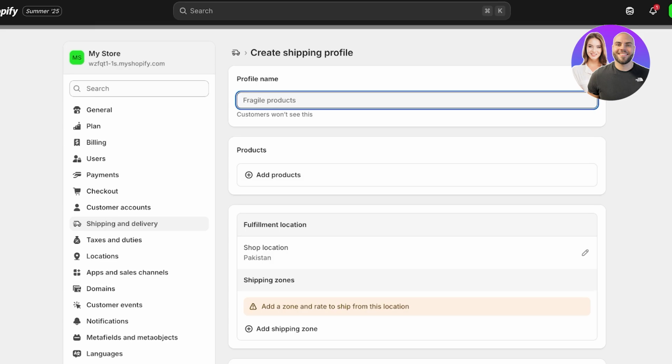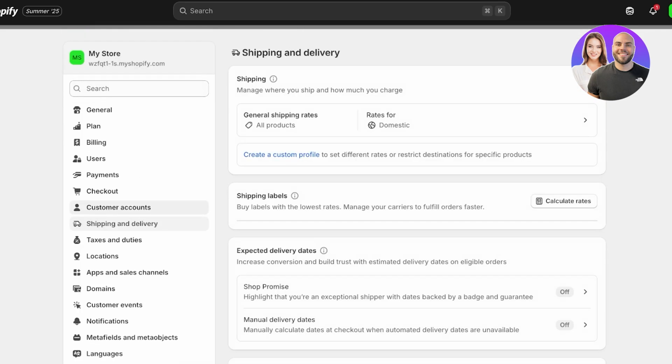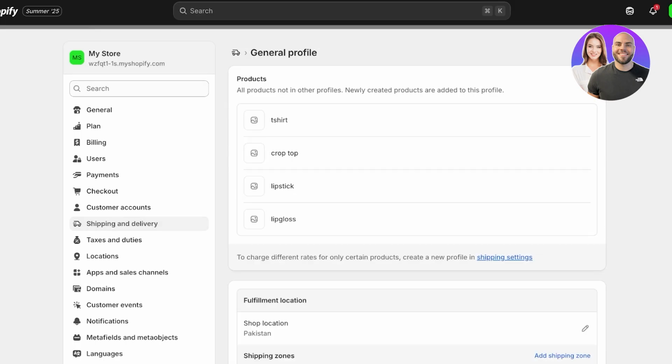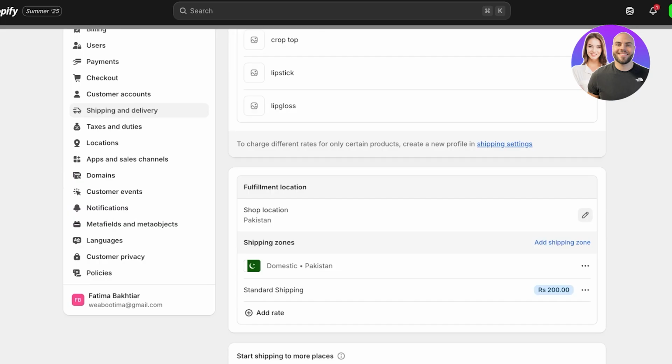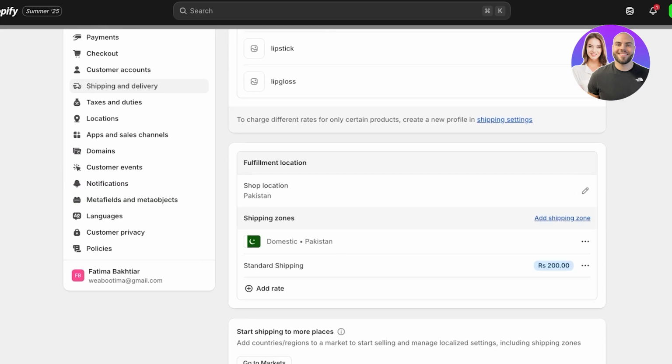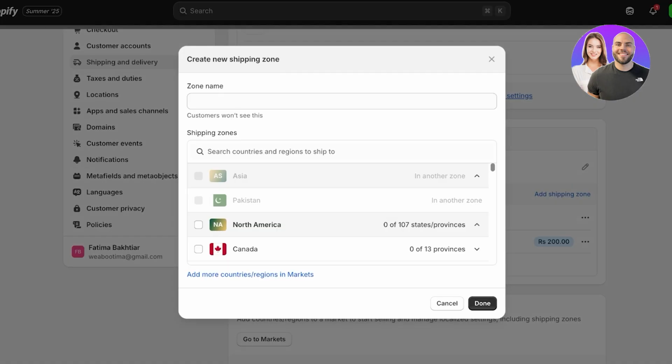And then I can add a certain profile name for certain products where the products might be fragile, so those might be priced higher when it comes to shipping. So we're just going to click on over here. We have our fulfillment location, and then we're going to add our secondary shipping zone.